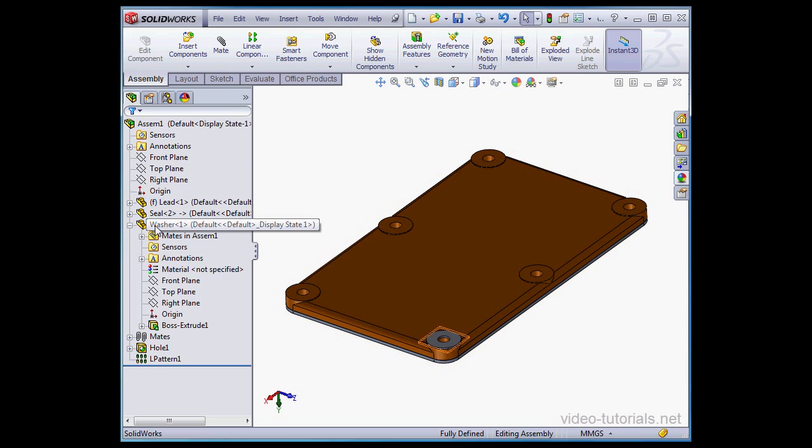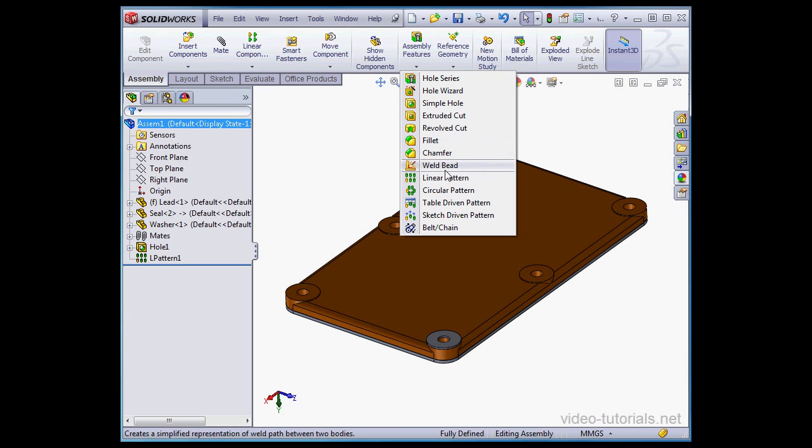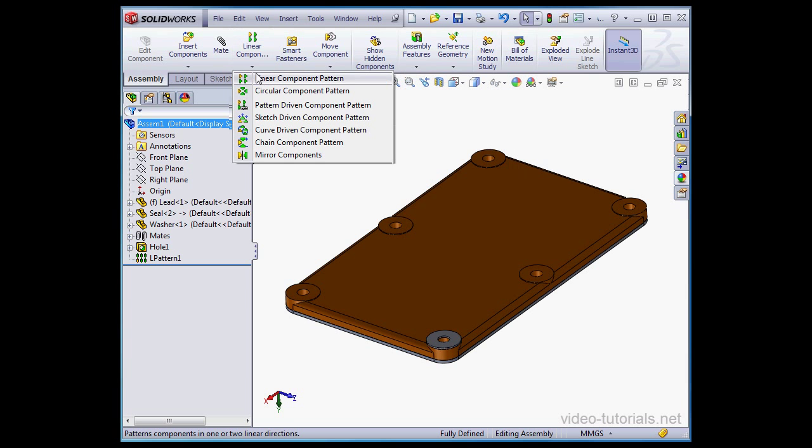Now we don't see the minus symbol next to the washer node, and in the status bar, we see this assembly is fully defined. And we are now ready to use the Linear Component Pattern tool. This is an assembly feature, and the tool works similarly to the Linear Pattern tool. Let's activate the tool, Linear Component Pattern.